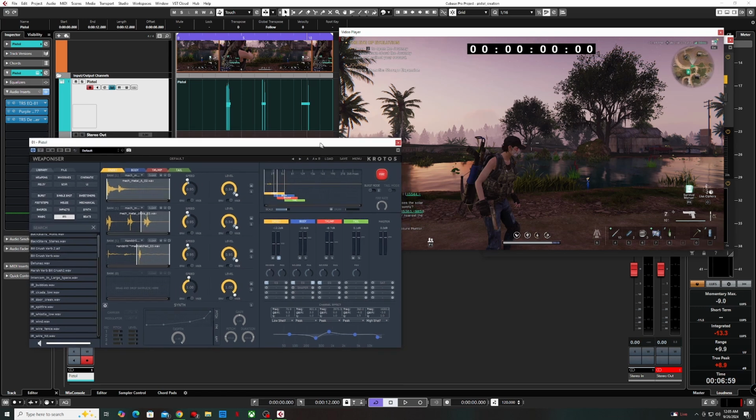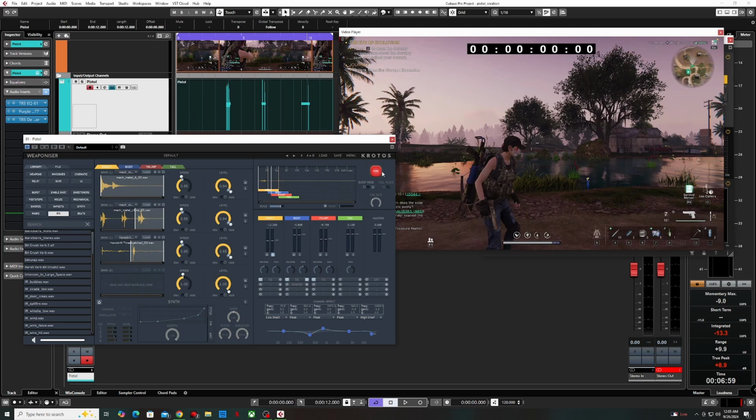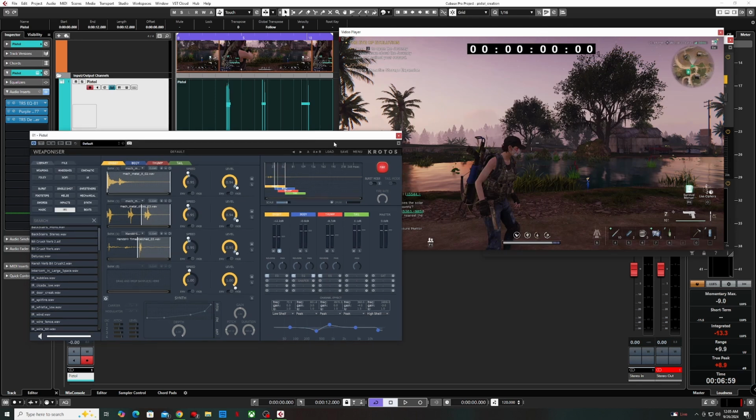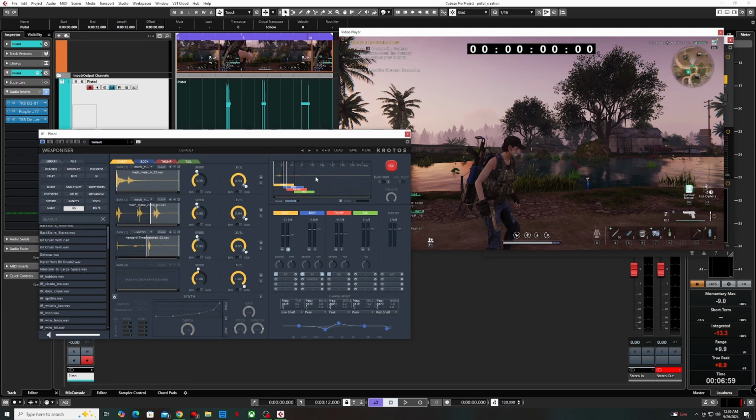But especially when you throw it into middleware, I mean, you could do the mixing with Wwise or FMOD, but I like to do my mixing mostly here. And if I need to tweak a little bit, I can just lower the levels a little bit from there.